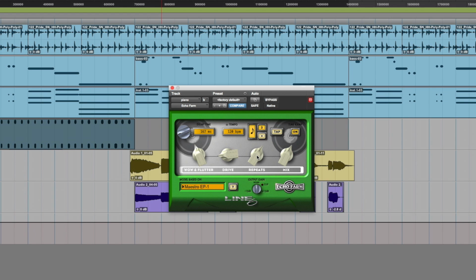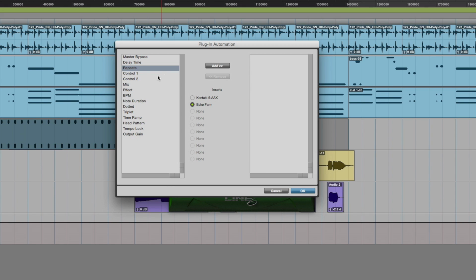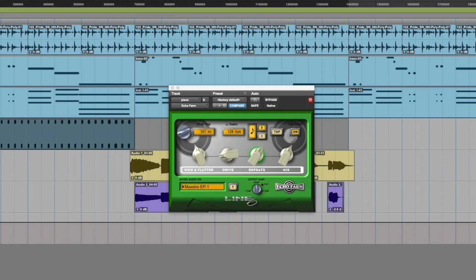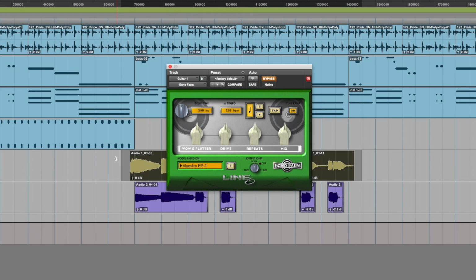So what I want to do now is automate that a bit, crank up the repeat so we get some nice dirty feedback at the end. I'll just enable the repeat control for automation. And you can see that it's now highlighted in green. Now when I've armed the automation on the track, it turns red. So let's go for a quick pass. Nice. So let's use it on some guitars.